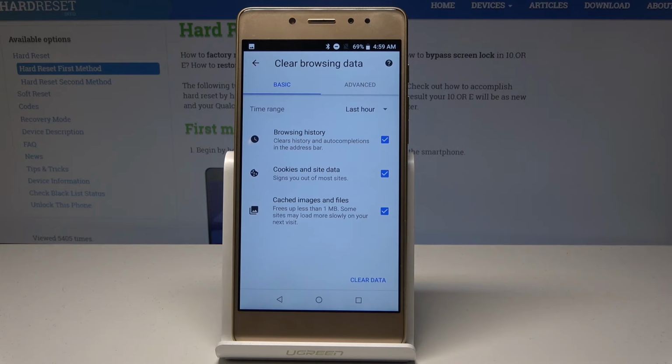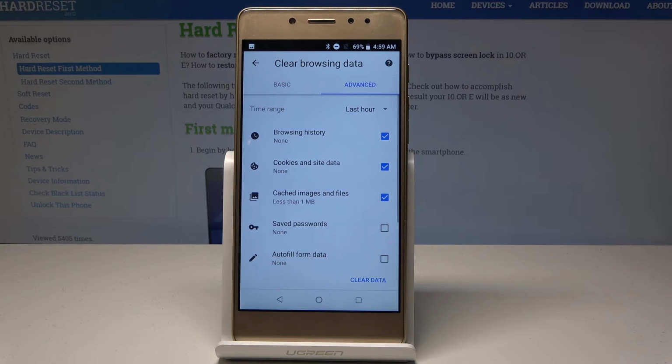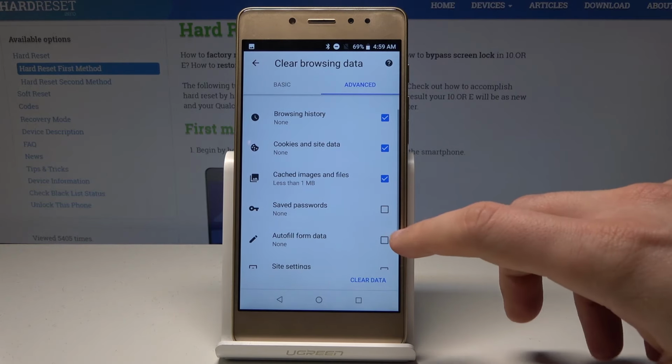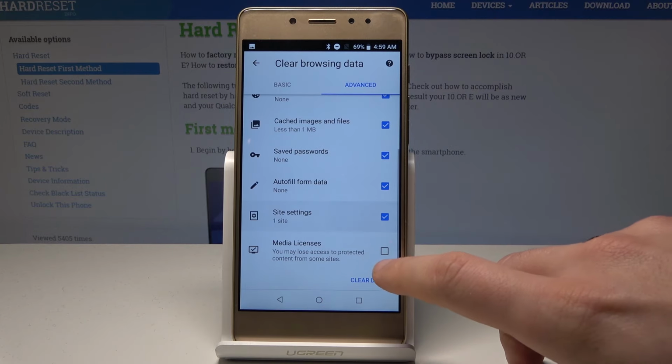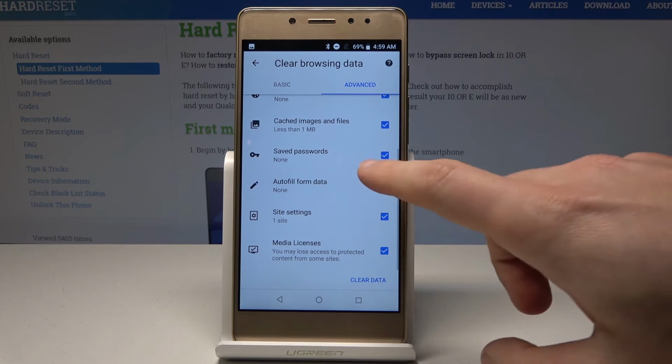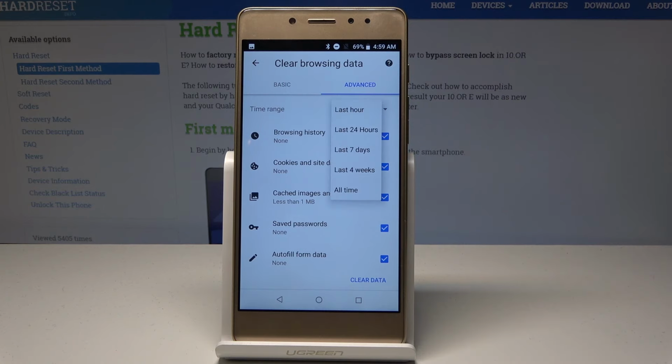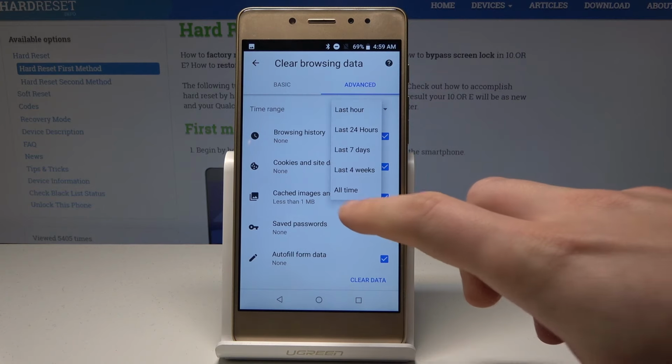So here you can use the basic cleaner or you can choose advanced, and here you can clear browsing history, cookies and site data, cached images and files, saved passwords, autofill form data, site settings, media licenses. What's also really interesting, you can clear those data from the last hour or, for example, from all time.